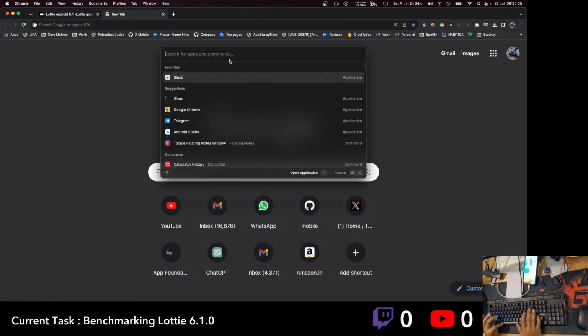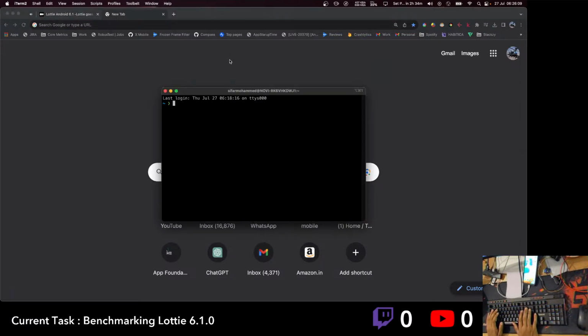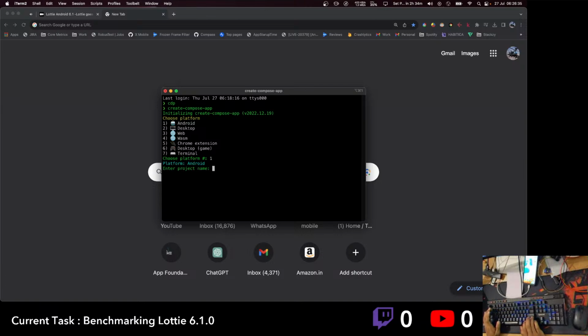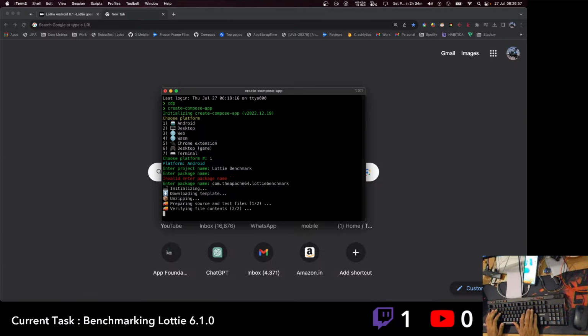So first we need to set up the benchmark project. How are we going to do that? We will go to our project directory, and we'll call create compose app, and we need an Android project. The project name will be Lottie benchmark, and invalid package name. I didn't enter the package name. com.theapache64.lottiebenchmark. Alright, it's downloading the template now.